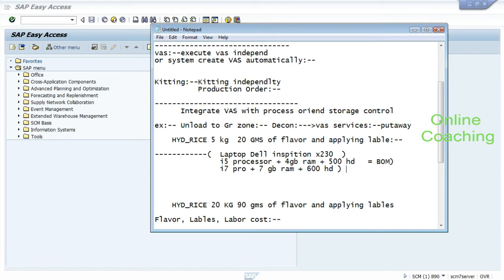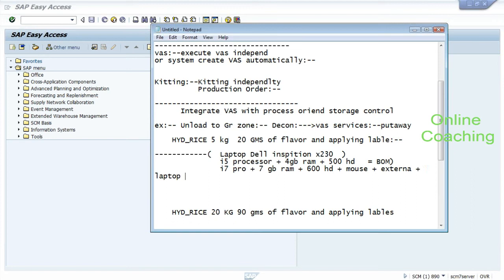Suppose the i5 laptop: you want something else, such as a mouse, and external parts also. Usually when you order, there is a laptop bag also. So somebody actually has to construct a kit, and then it has to be delivered to the customer.